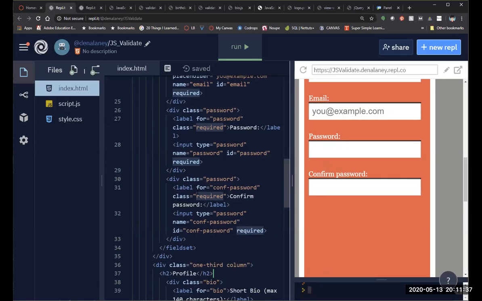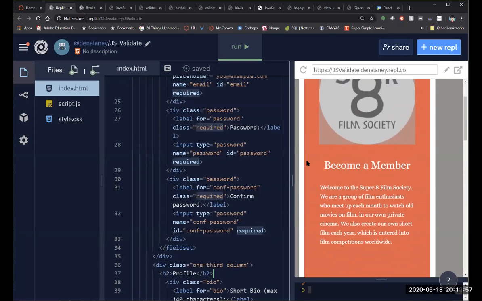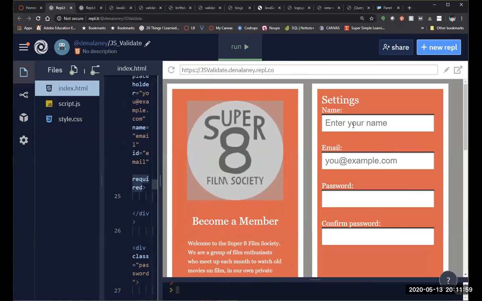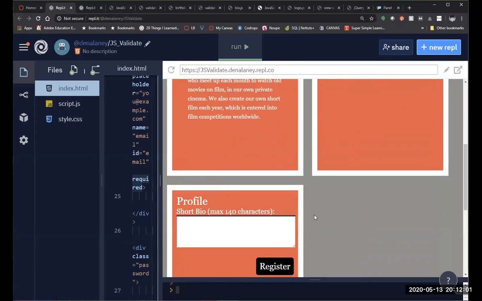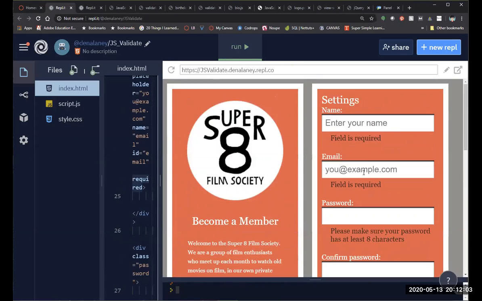There's nothing too crazy in these form fields. We have a lot of classes. You'll see that not only does it say it's required, but then there are classes for required. And the JavaScript code will be sending some feedback back to the user if they get something wrong. So let me give you an example. If I was to just click register, I'm going to get this feedback: field is required, field is required.